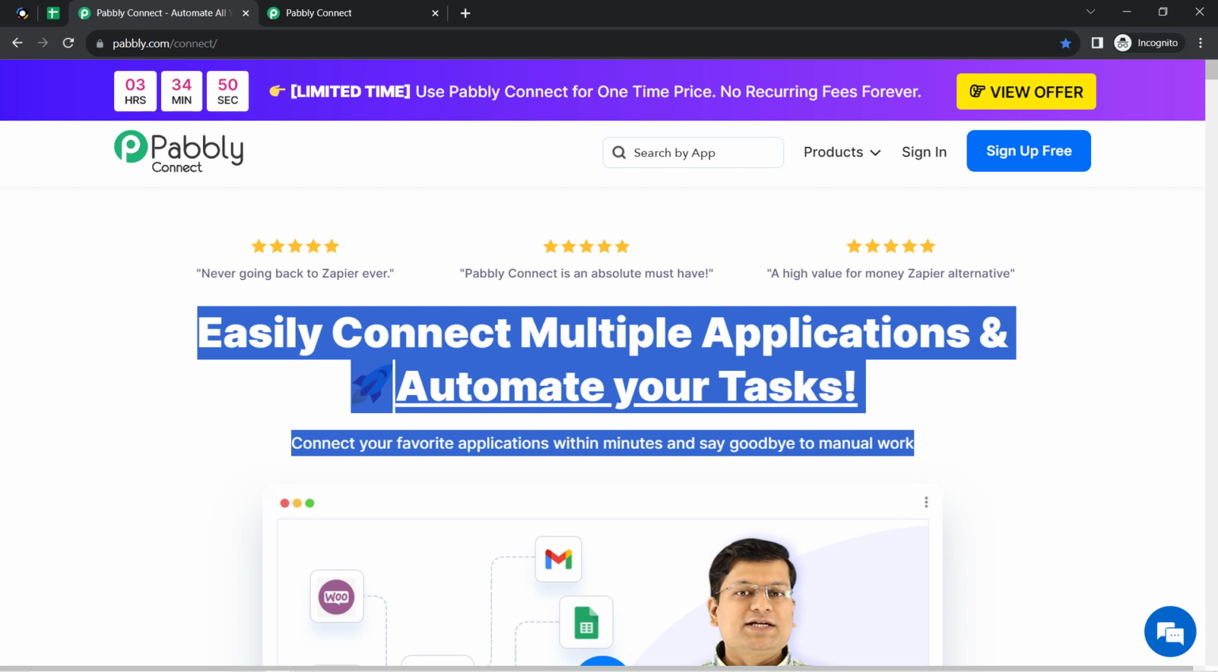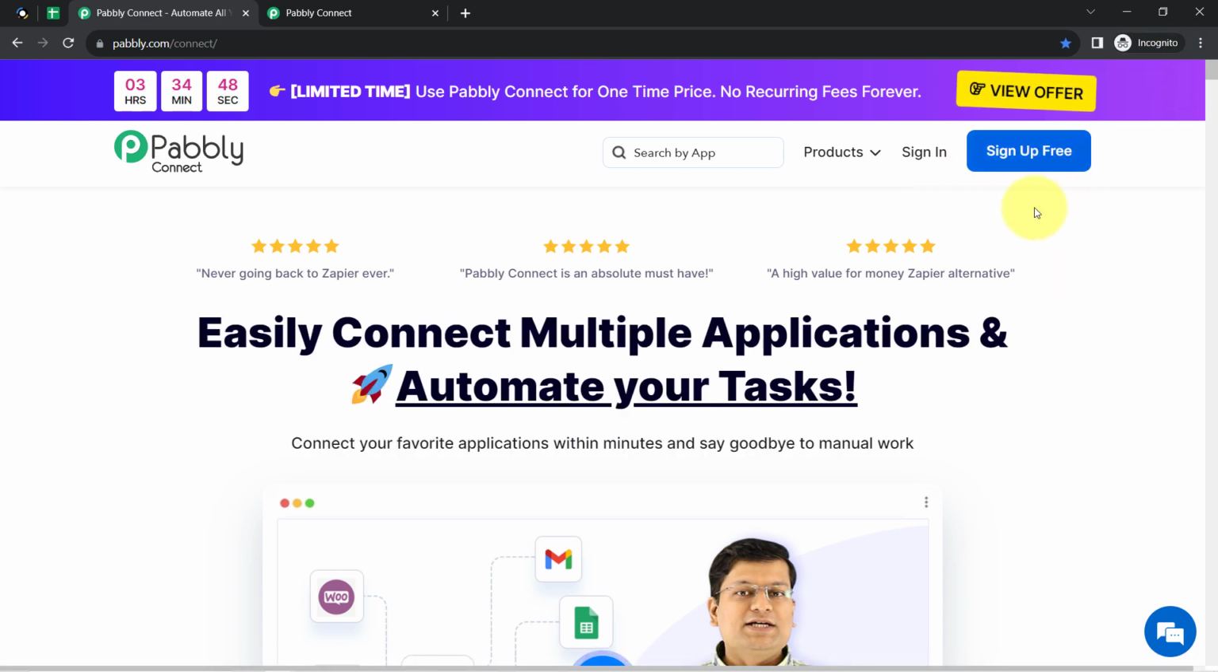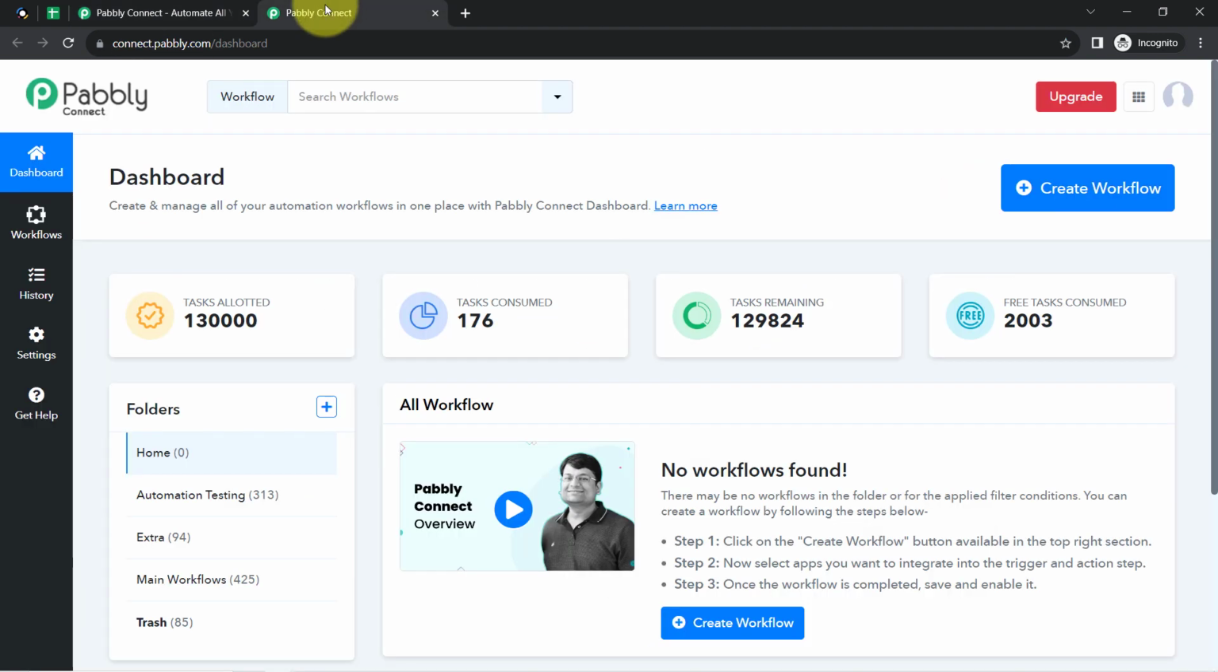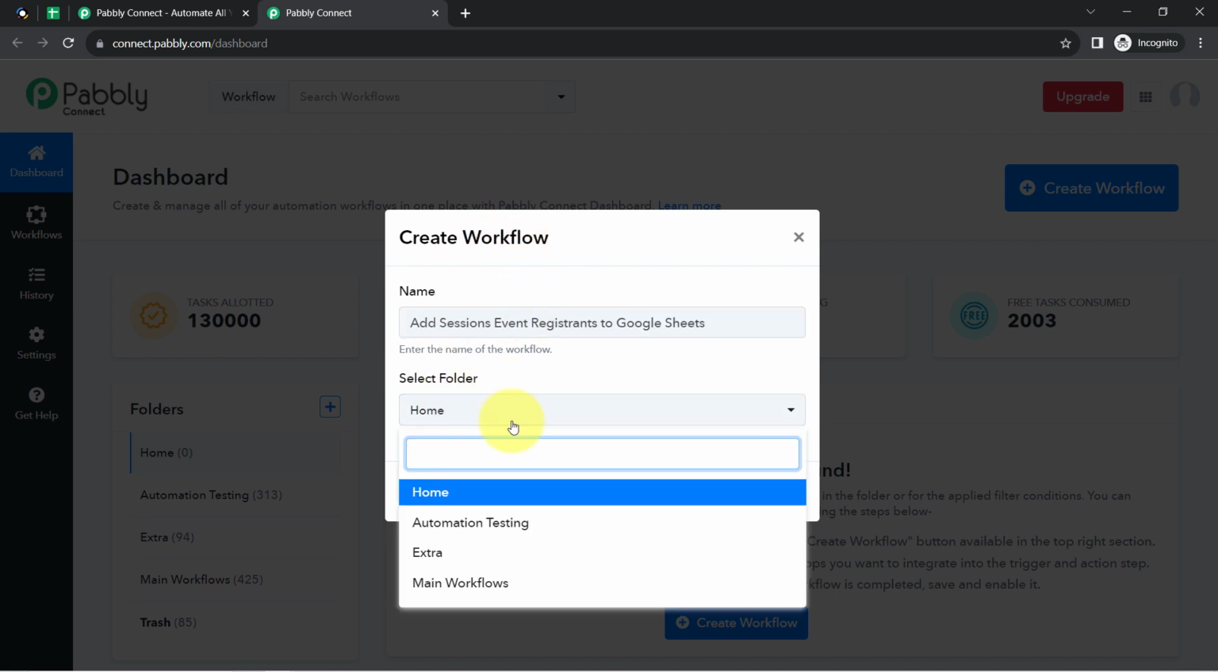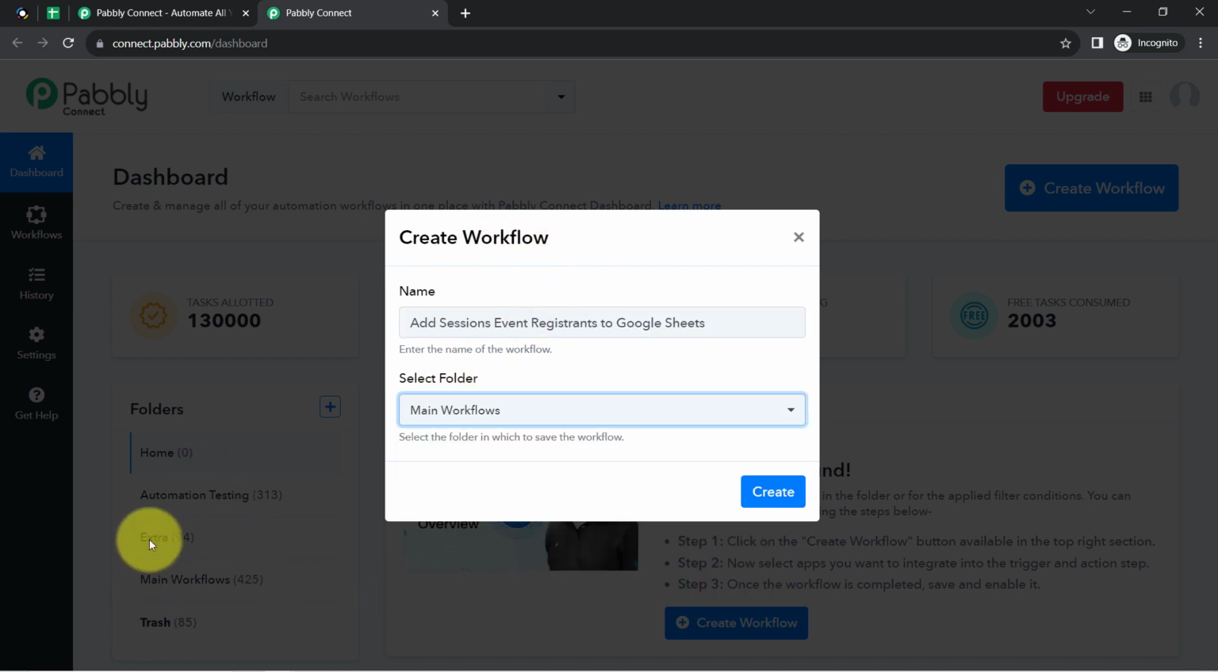You can create your free account in Pabbly Connect in just 2 minutes from this sign up free button, and in the free account you will also get free tasks to test these kinds of amazing automations. Now once you log in and reach the dashboard of Pabbly Connect, click on this blue button that is create workflow, and then provide a random name to your workflow, to your automation. Okay, so I have directly pasted the name as add Sessions event registrants to Google Sheets. Now I will select the folder in which I want to create my automation workflow. Okay, so I have selected the main folder, that is main workflows.